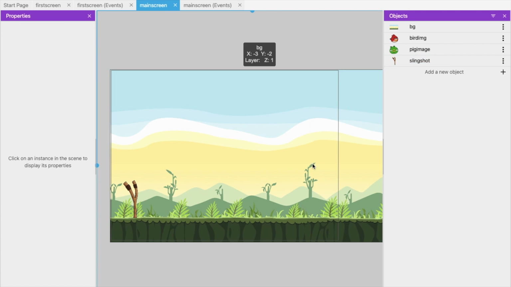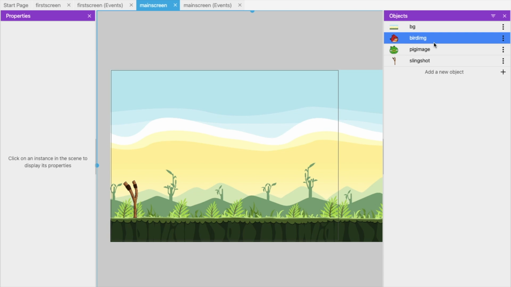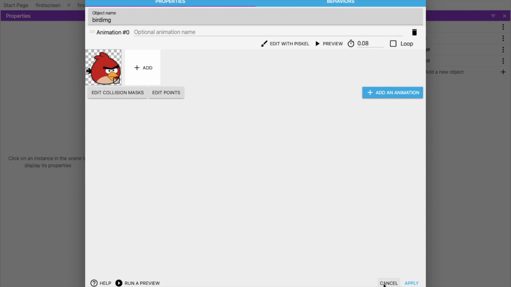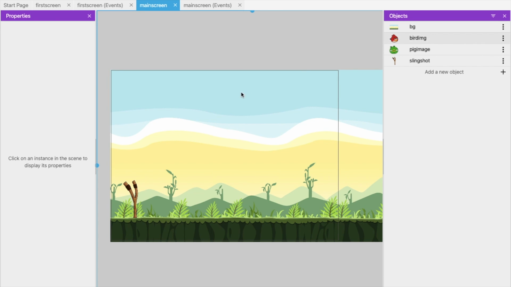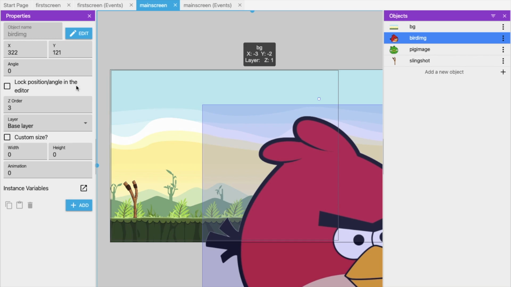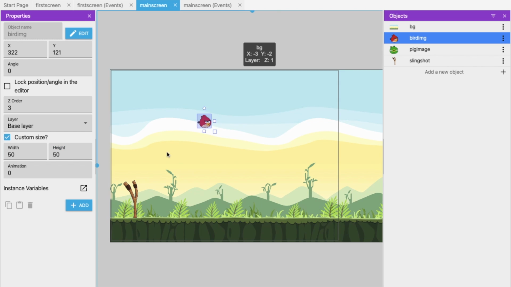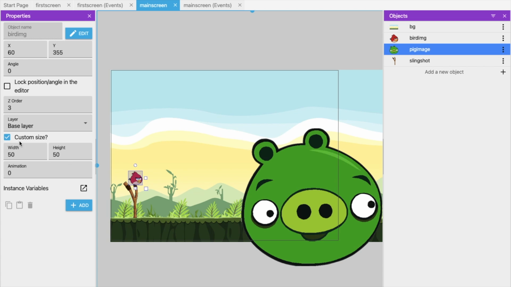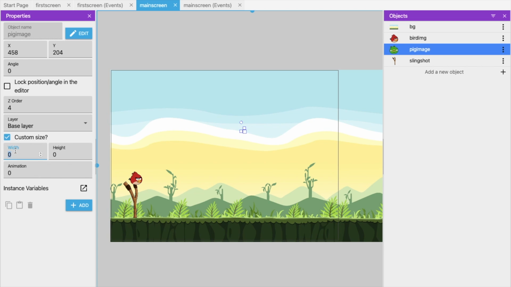Now we need to add your bird image. Double click on that. Oh, sorry, cancel. Just drag and drop the bird image here, and make sure the height and width are 50-50 with custom size, and just drag and drop it here. Now we need to add the pig image here, and make sure this is also custom size, 50-50, and add it here.